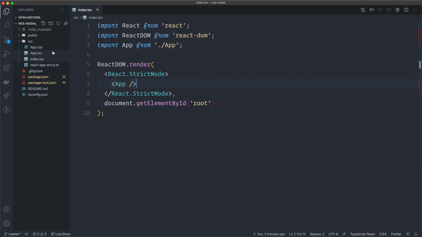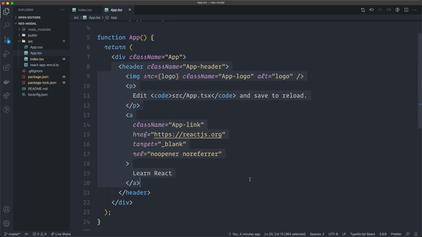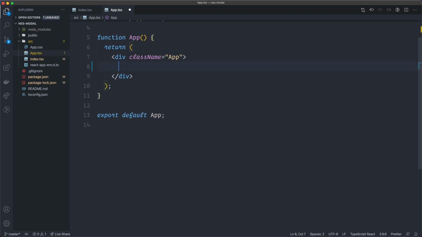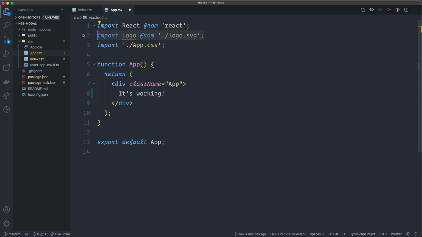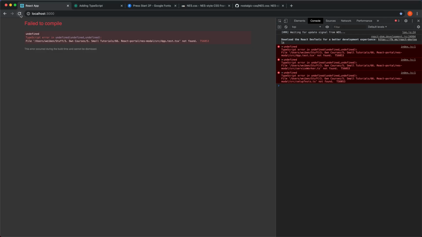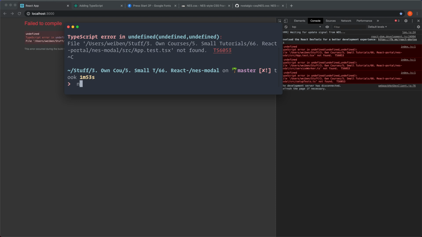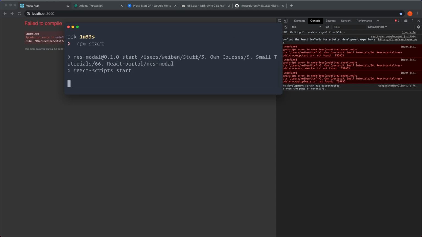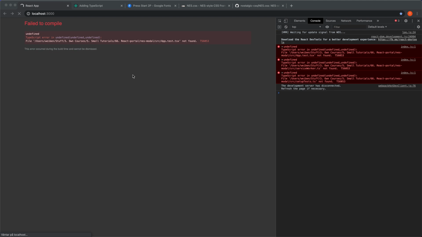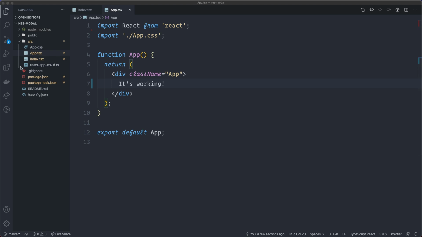Save the file, go inside the app.tsx file, and for now we can remove everything inside the app div, and we can just type out it's working. Something like that. Also remove this import of the logo. Save it and go back to the application and see what we've got. Yeah, and I think this is because we have to restart the dev server when we remove stuff. TypeScript doesn't like that. So break it and run npm start again. Yeah, and it's working. Okay, so that's the cleanup of the project.